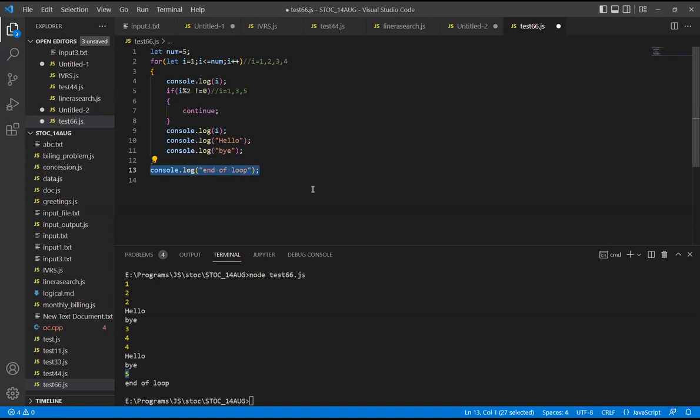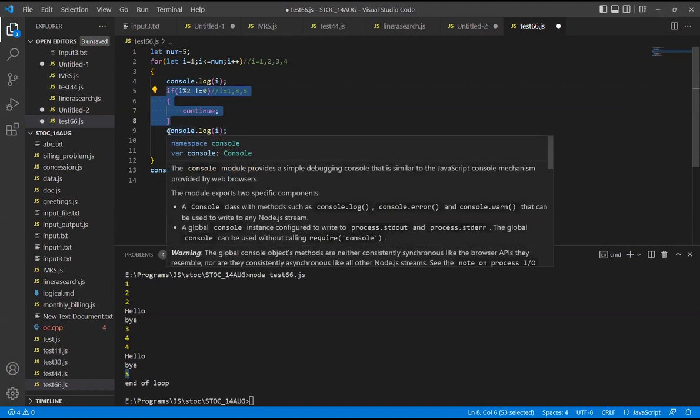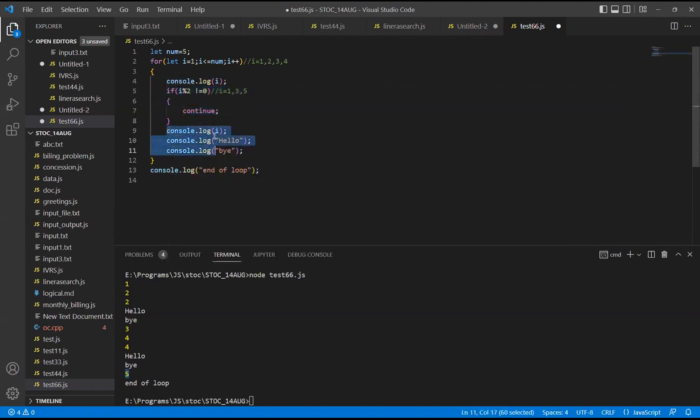Why is there 2 and 4 twice in the output? Because this is printing at the top, so that all the numbers will be printed here. And for the ones where this condition is false, this will also get printed. See here, console.log i is printed twice for the numbers where continue is not hit. That's why 2 and 4 are printed twice.